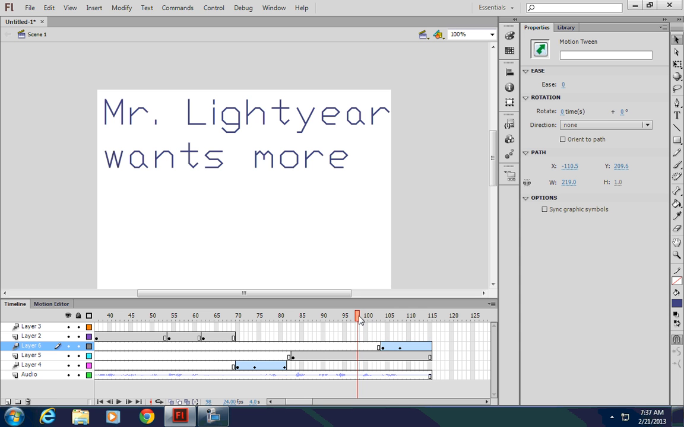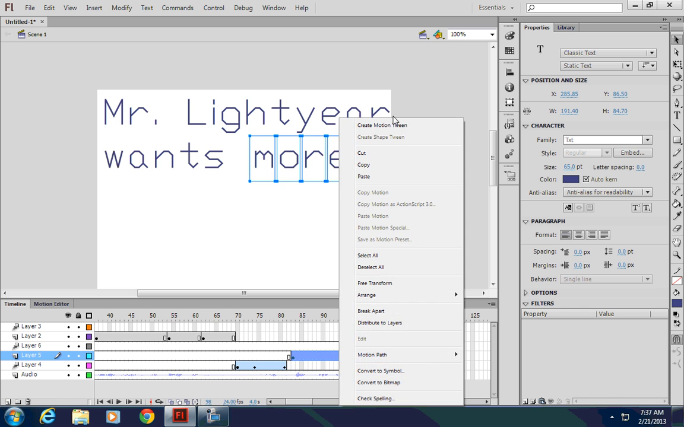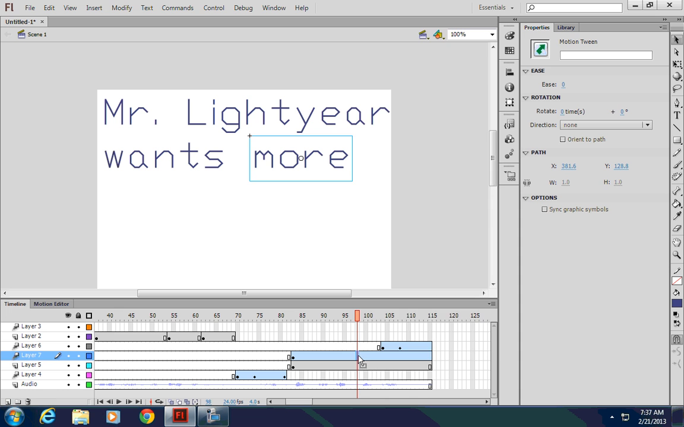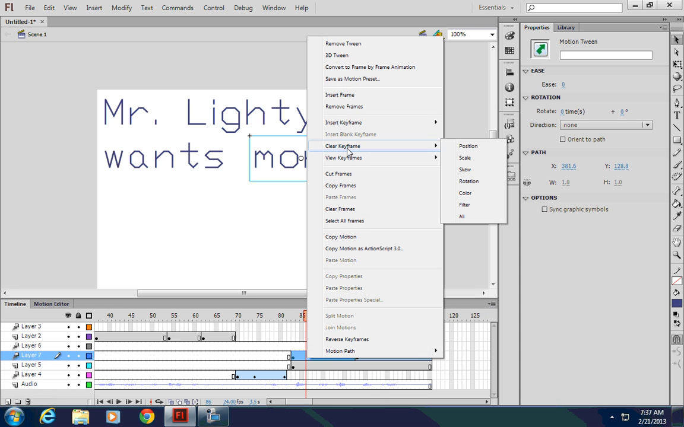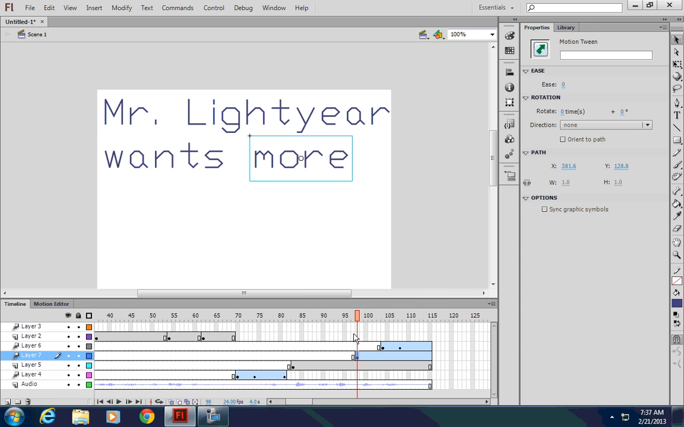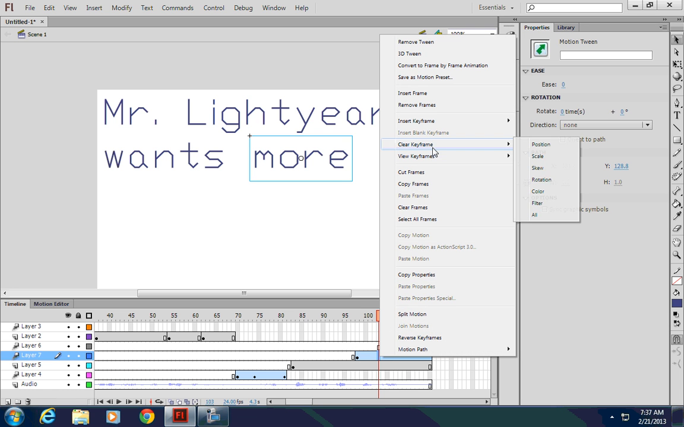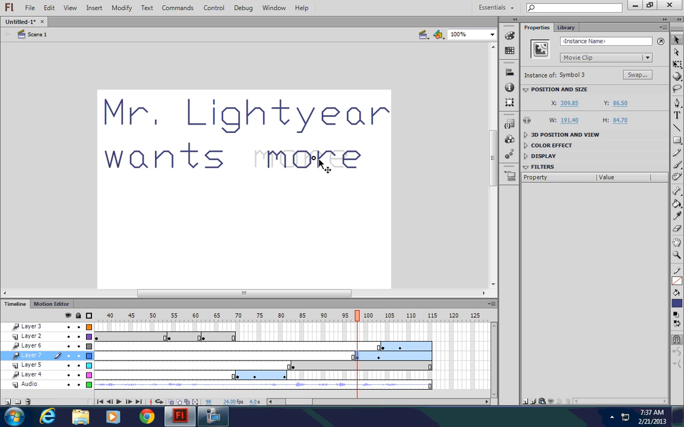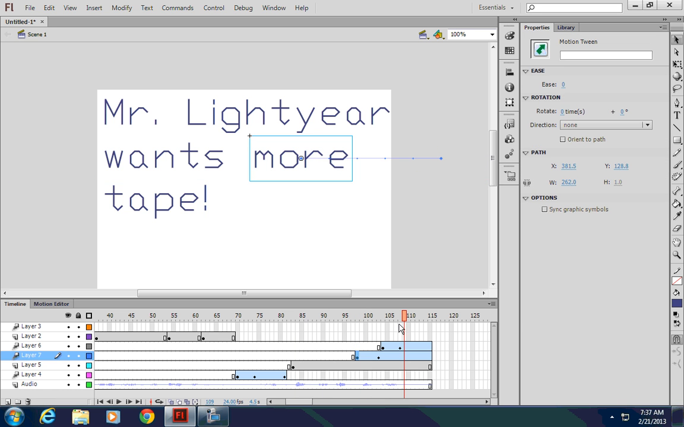Here's where more starts. So I'm going to do the same process. I'm going to select more here in this layer, and create a motion tween with it. And I'm going to split this motion here so that I can get rid of this set of frames here. So there's clear frames. Now this is where more starts. This is where I want it to move in. I want it to be in place at this point, so I'll put a position keyframe, and back here I'll just move it in from the side. So those two are moving in.